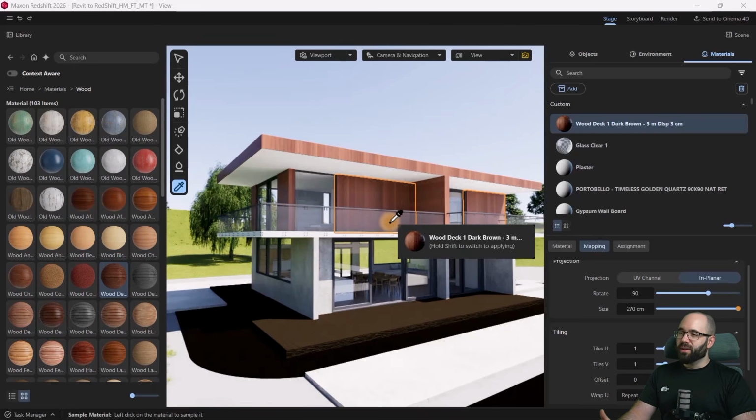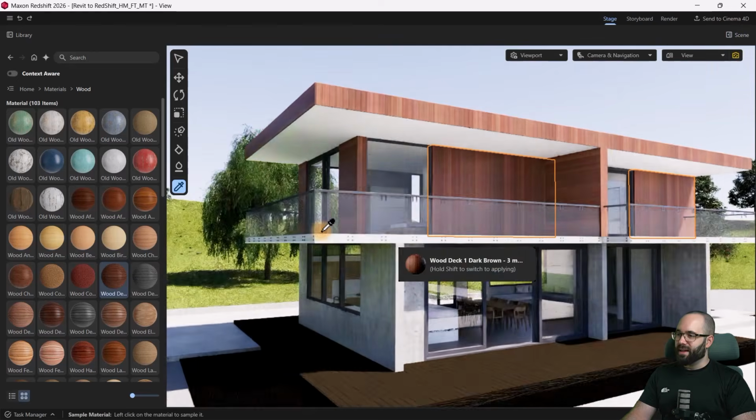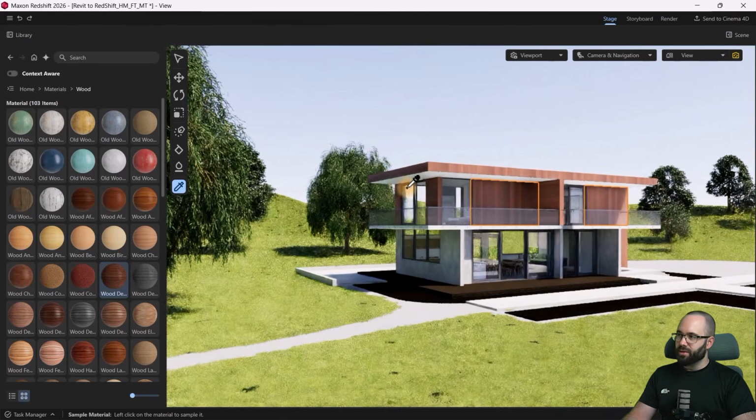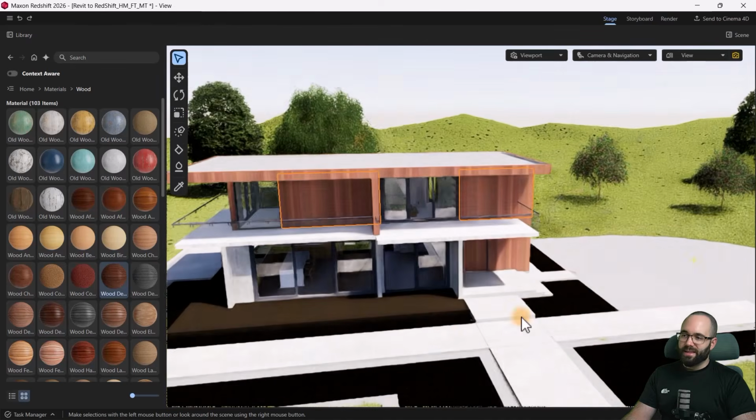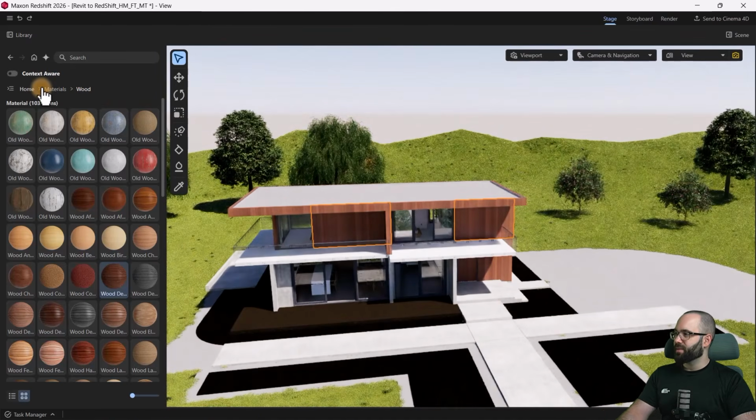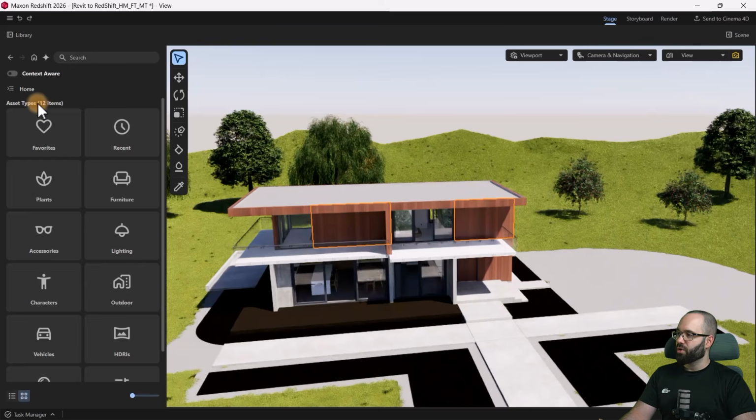Now let's continue populating our scene. So I'm just going to close this down and maybe zoom out a little bit. I'm going to switch this to the selection tool, and now let's add some additional items or objects. So I'm just going to go back here to Home.